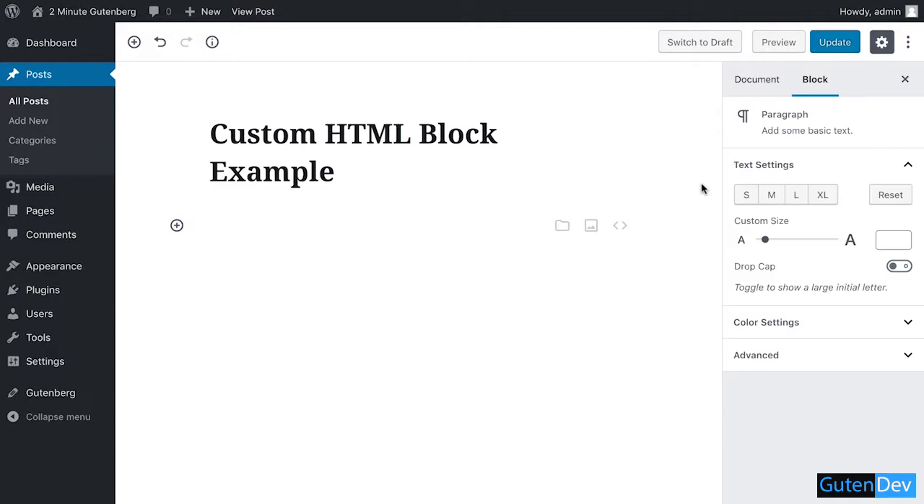Hello viewers, welcome to GutenDev presents 2-minute Gutenberg, and in this section I'm going to discuss with you the output and the uses of the custom HTML block, which is of course in the Gutenberg editor. So let's get started.